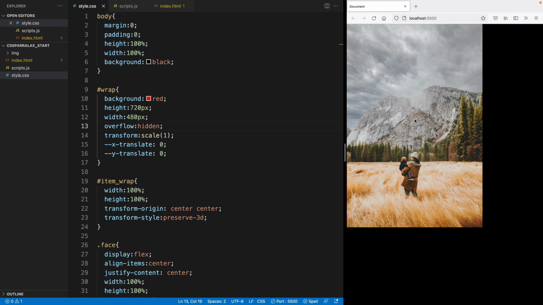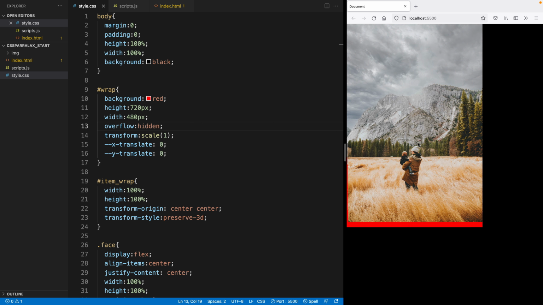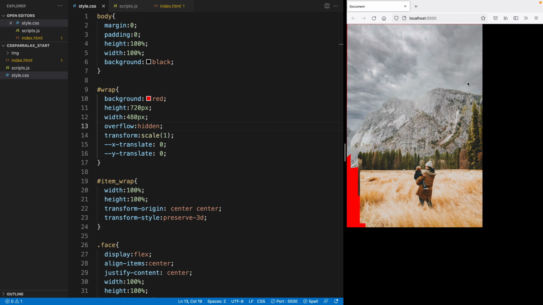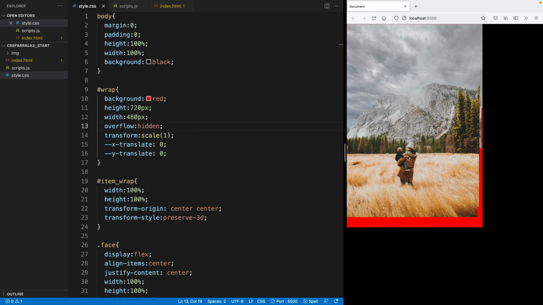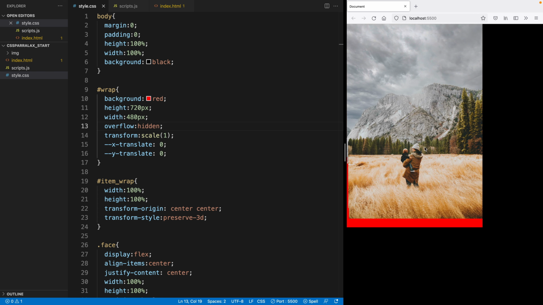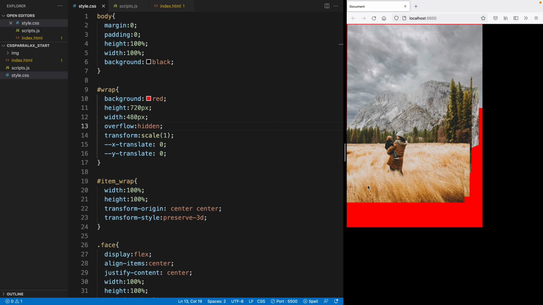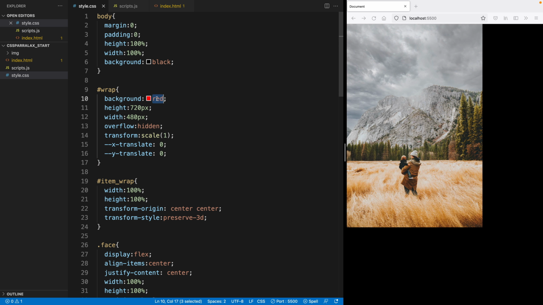So you can see when I move my mouse in here, I'm at the center point. There's no translation. And as I slide from the center point in either direction, I get this really cool skewing parallax effect. Now the problem here, you can see I've still got my red background there. So let's go ahead and switch this to black because we don't need that anymore.